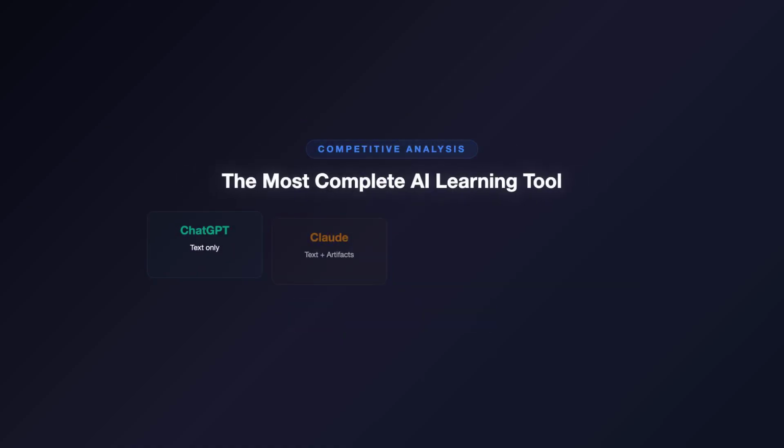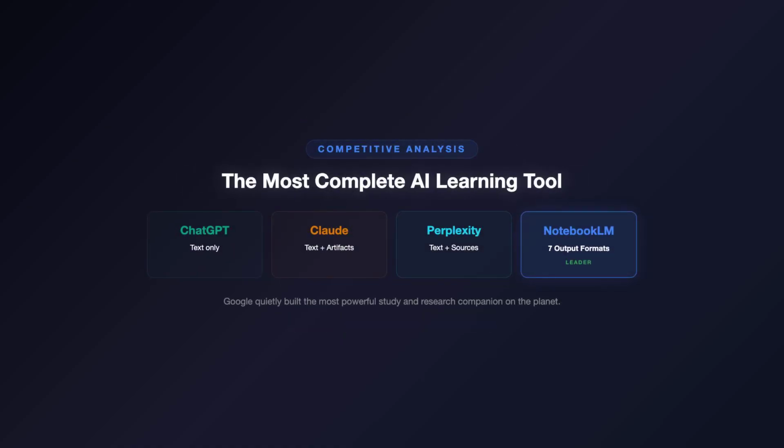Let me be clear about what Google just did strategically. NotebookLM is now the single most complete AI learning tool that exists. Upload your content once, and you get 7 different output formats. An AI-generated podcast discussing your material. A slide deck you can present. A formal report. A mind map of the connections. Flashcards for memorization. A quiz to test yourself. And now a cinematic video walking you through everything visually.